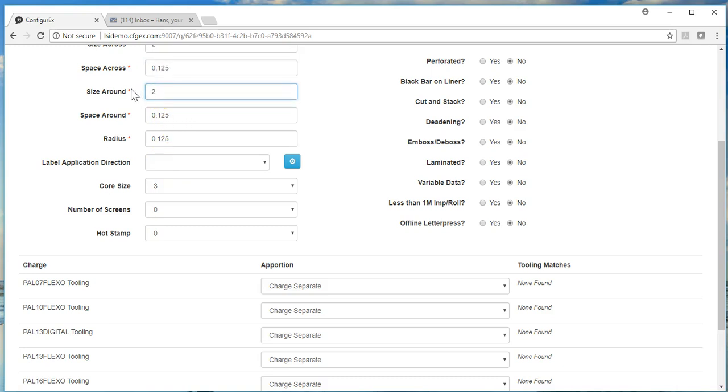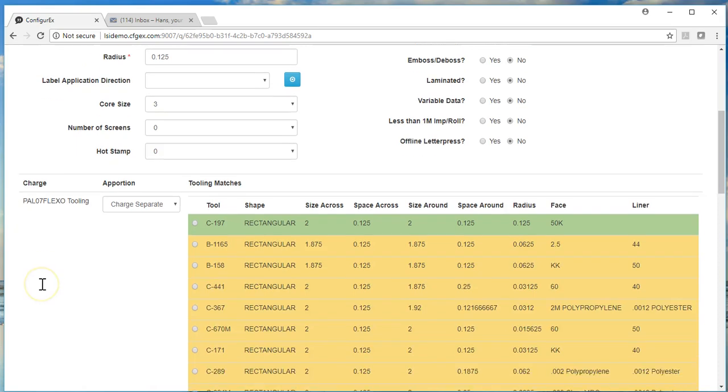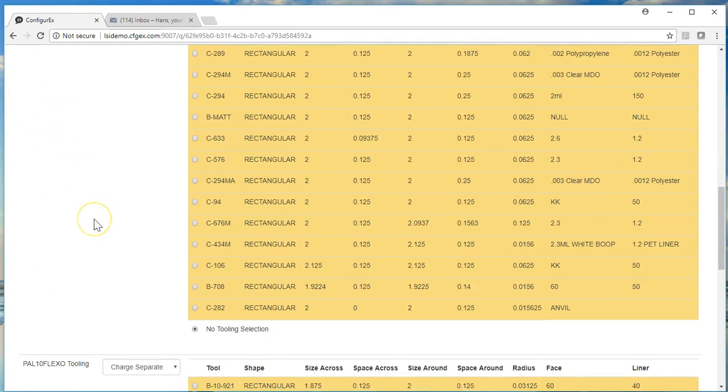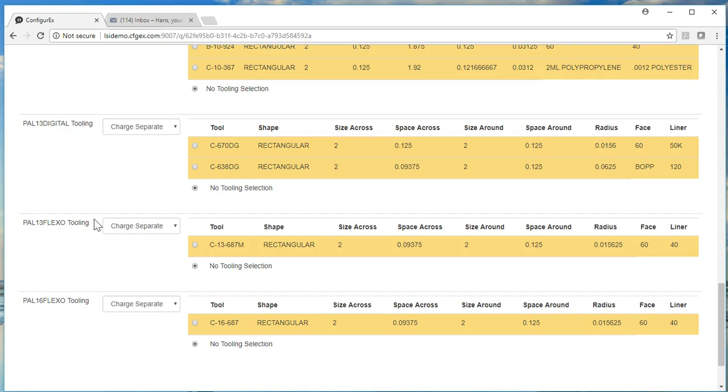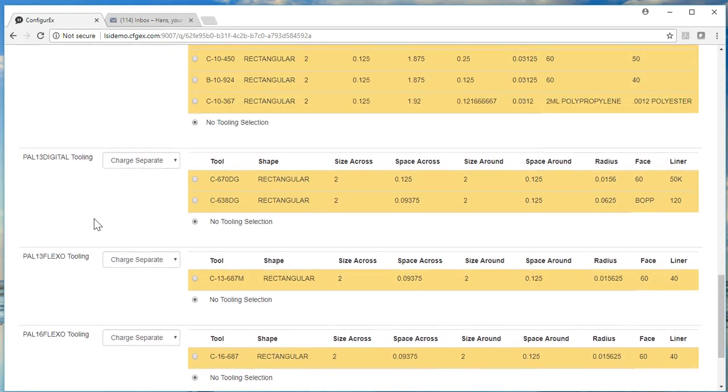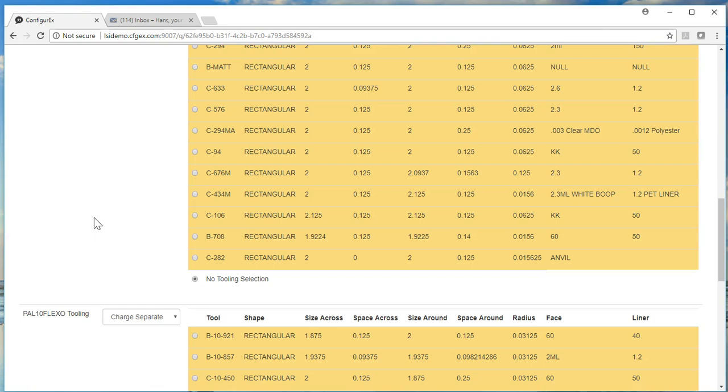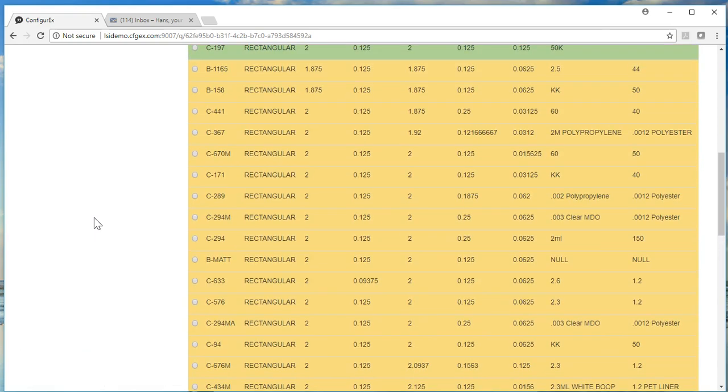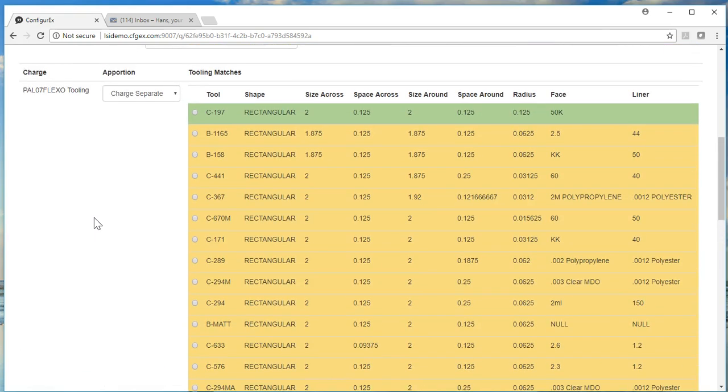Again, 2 inches, so I'm going to do a 2x2 with 1/8 inch spacing. So as soon as I do that, now within each of these individual lines that it had selected before, it's giving me all of the possible options for tools that you have in your tool library that you'd be able to select and use for this quote. So in this first example, I see one marked in green, and that indicates that it matches exactly the estimate that I'm doing. So for this flexo line right here, I'm going to go ahead and select that.